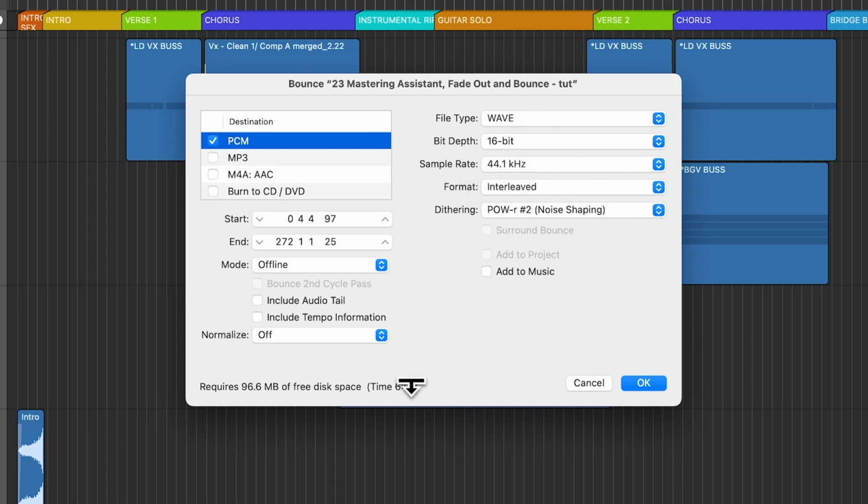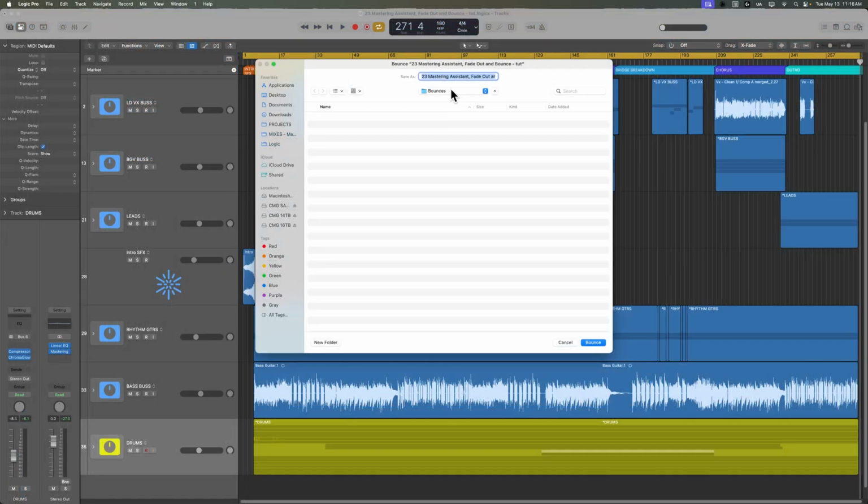Okay, so I've got everything set the way I want. I'm going to click OK. By default, this will go to your project's bounce folder. So I'll just give my song a name, and I'll call this Master V1.